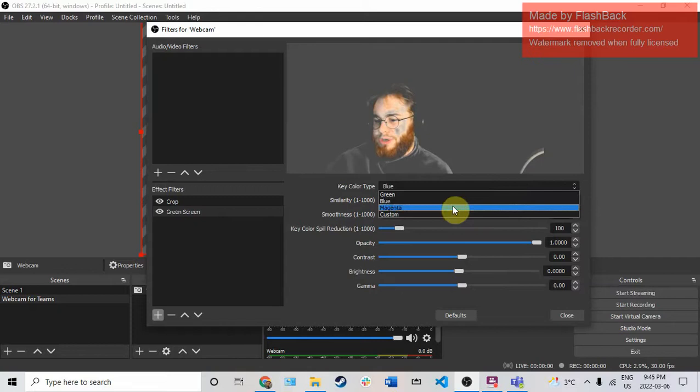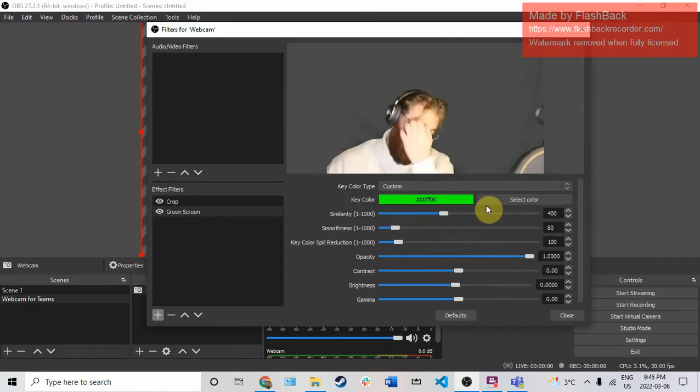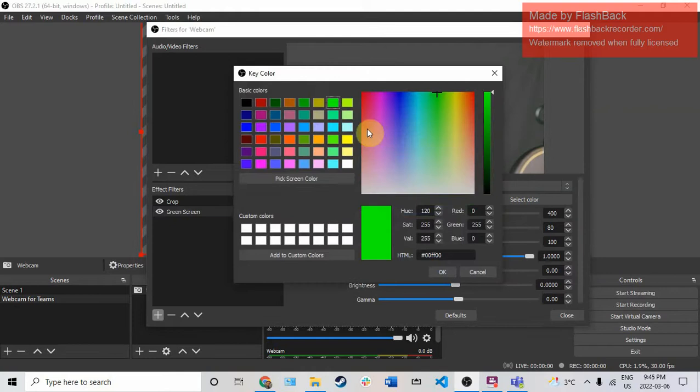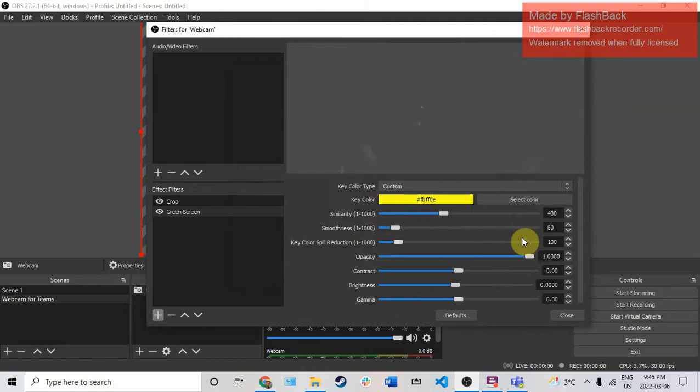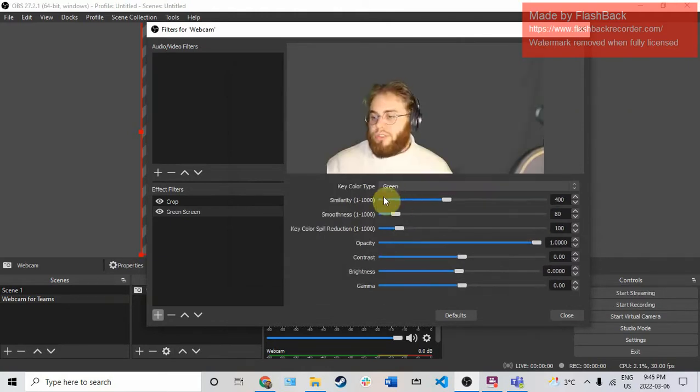And it's important to remember that computers use RGB, right? Red, green, blue to see everything, right? So imagine your background was yellow, right? You pressed OK. You can see it's getting rid of almost everything. So I do recommend using a green screen for this just because that's how you're going to get the best effect with the least effort.